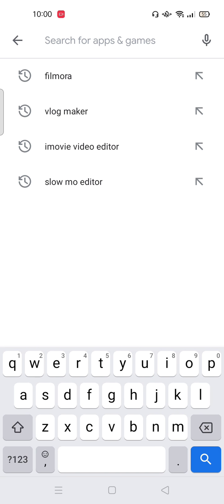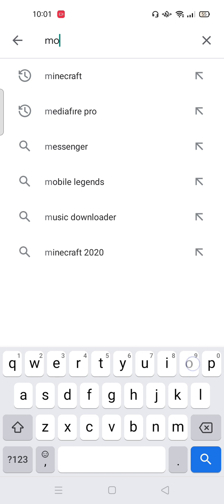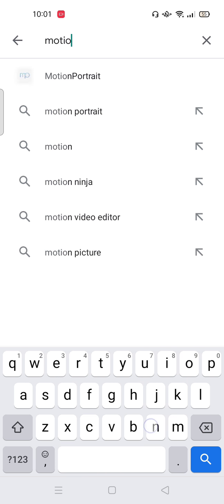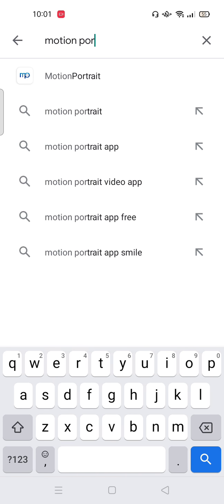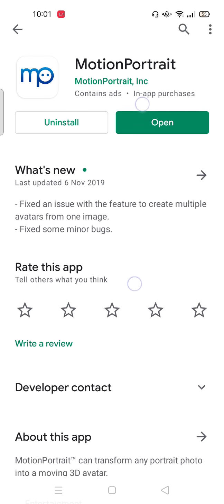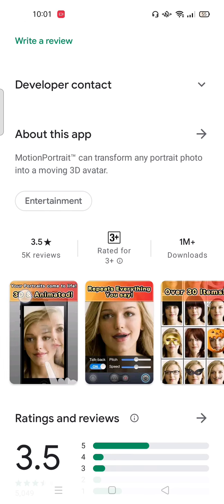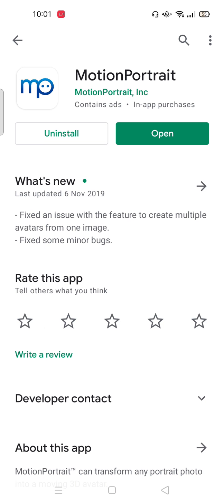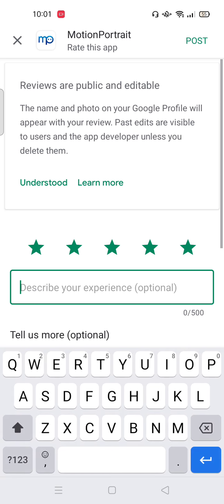Then, search nyo is motion portrait. So guys, kung lumalabas na siya sa search list, click nyo na lang. Ito po ang logo niya. Yan po ang logo. And then, i-download nyo muna guys. Tapos, gusto nyo i-rate, i-rate nyo na.